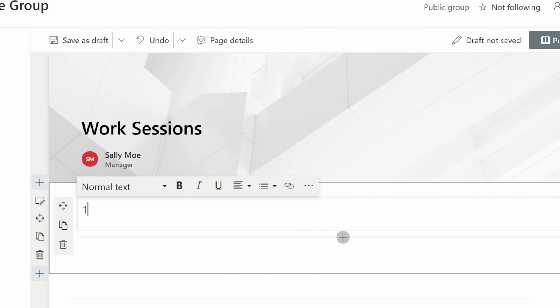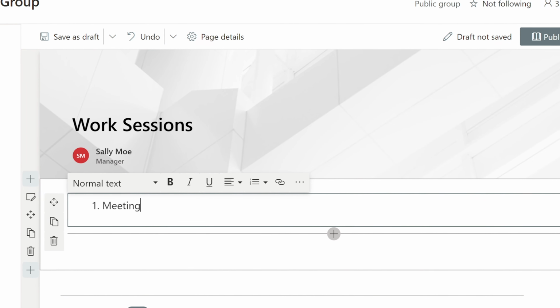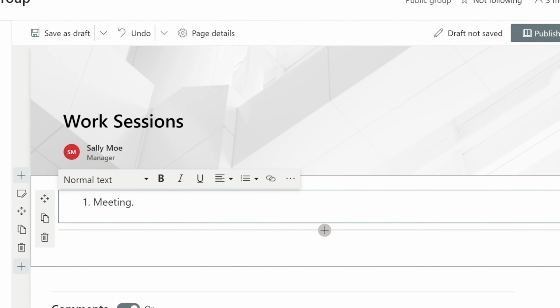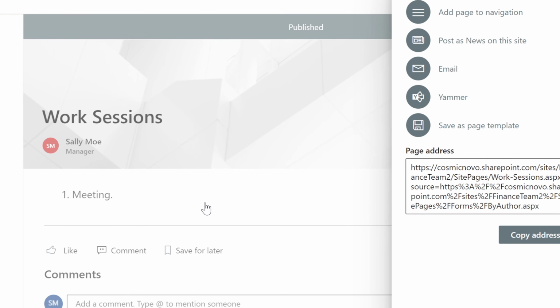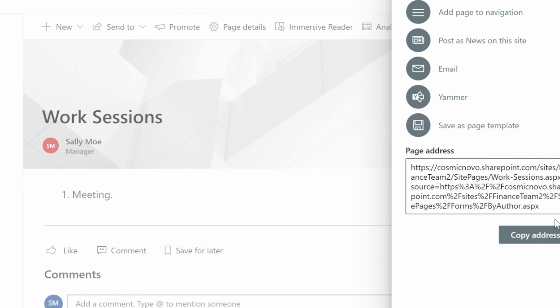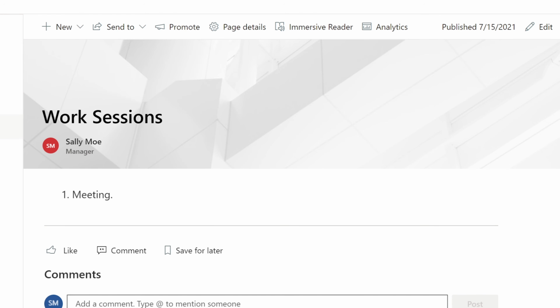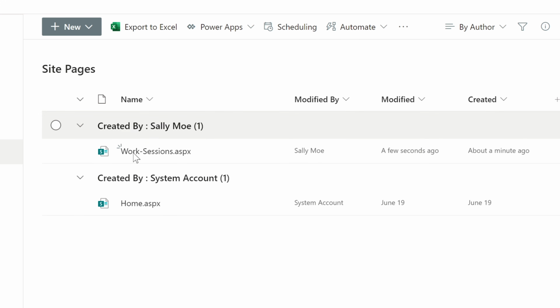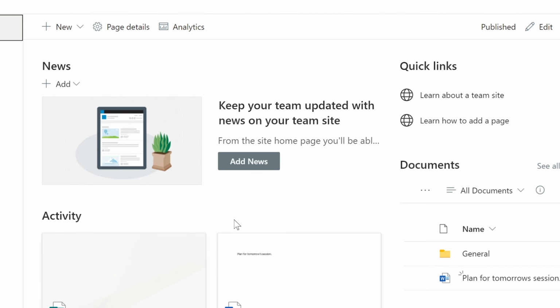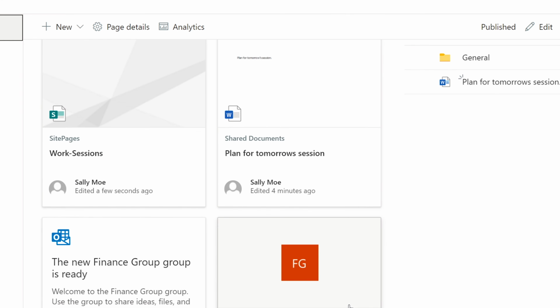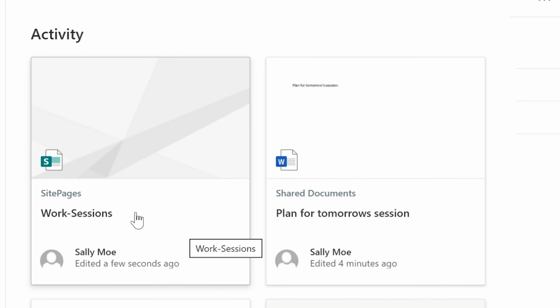And then we're going to do this. We're going to say meeting, just to have something. And we're going to click publish, whenever a person's ready. You can get a link of it and share it. But if we go back to pages, it should show up, and here it is, work sessions. If we go to the home page, it should come up here as well. There it is.